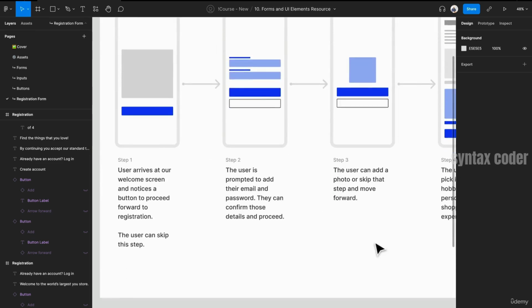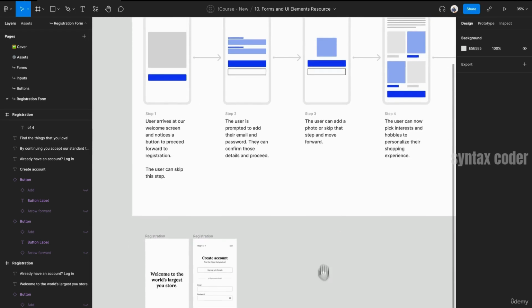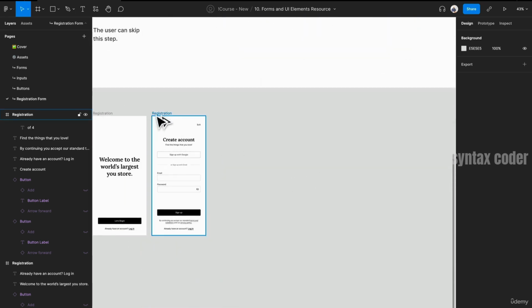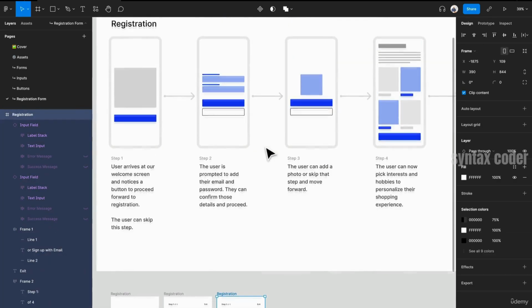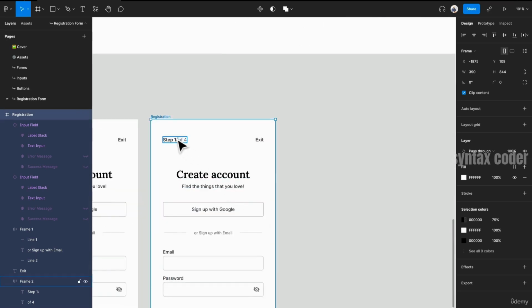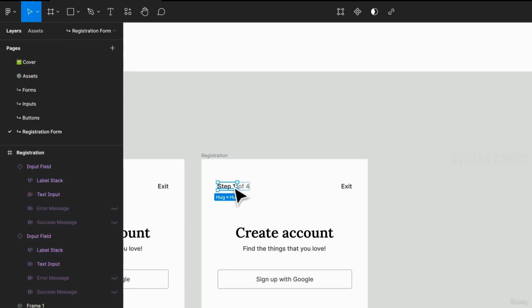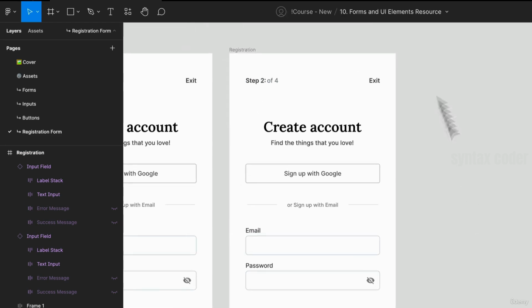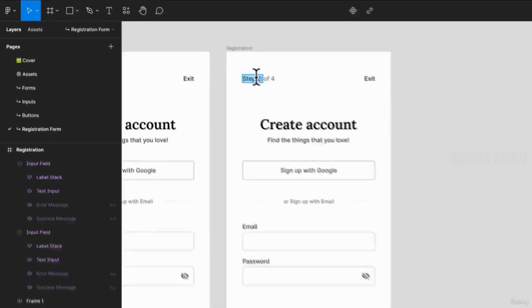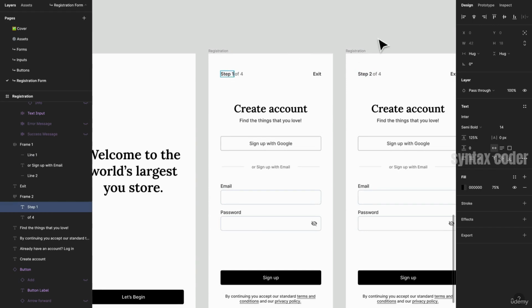Next step in our process is the user can add a photo or skip that step and move forward. Okay, so I'm just going to actually copy this screen. Oops, copy and paste. I just have a habit of doing that. And okay, so now we are on step, I would say this is step 2 of 4. So what I'm going to do is I'm just going to change the 2, giving them a good understanding of, I don't even think we need that over here. So we can take that out.